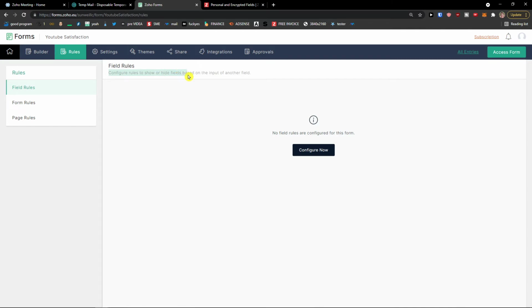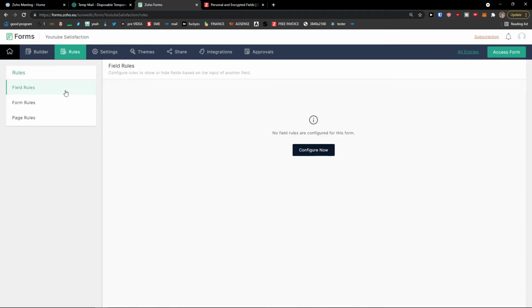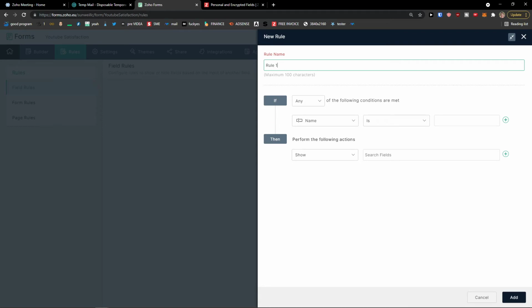Now, configure the rules to show or hide fields based on the input of another field. So these are the rules that you can use also for form, or let's say field rules, configure now. And look at this. This is juicy stuff that maybe will be helpful to you, maybe not. If it's not going to be helpful, just completely skip this.